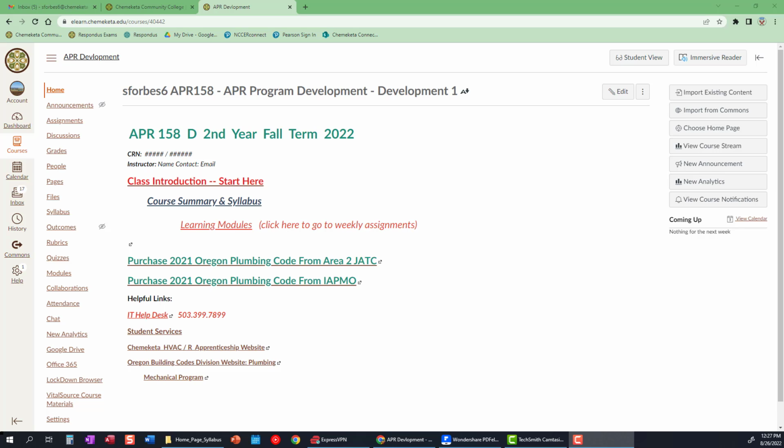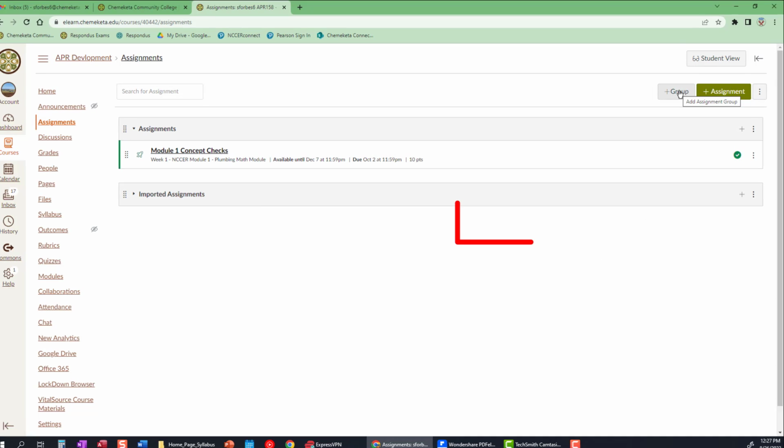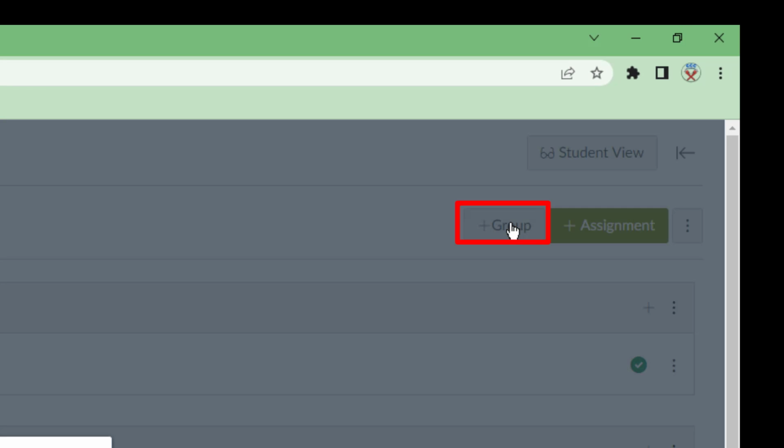We're going to look at setting up our assignment weighting, or our grade weighting. To begin with, we'd want to go to our assignments page and we would select this option up here which says group. So what we need to do then is assign some group names so we can group and then weight those assignments.